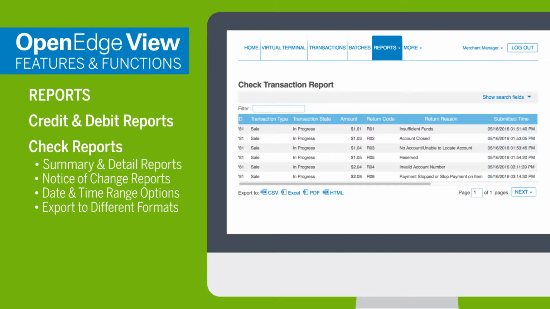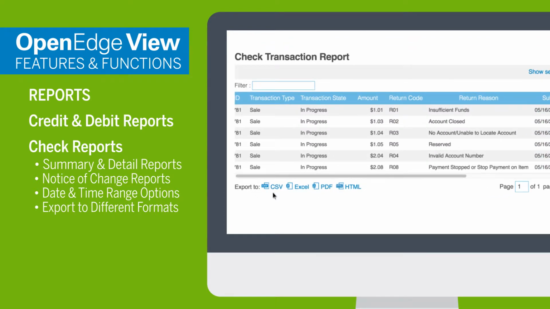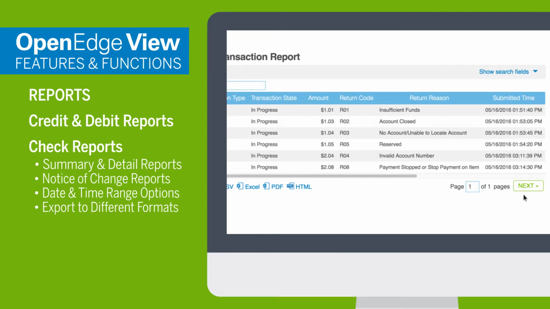You can export check reports the same as your other reports as either CSV, Excel, PDF, or HTML reports. You can also navigate between report pages in the bottom right corner of the screen.